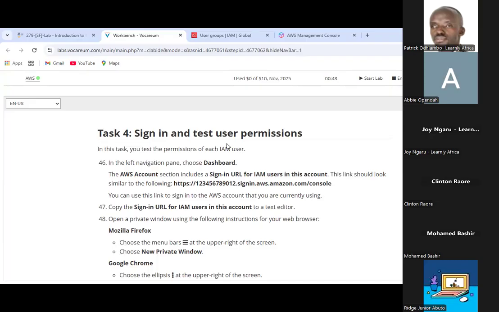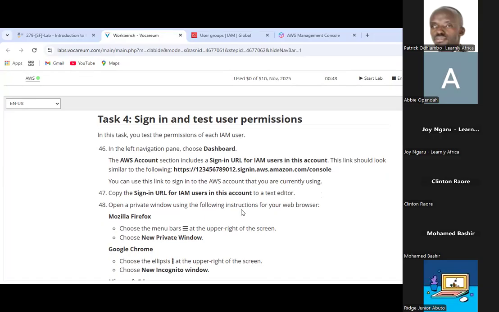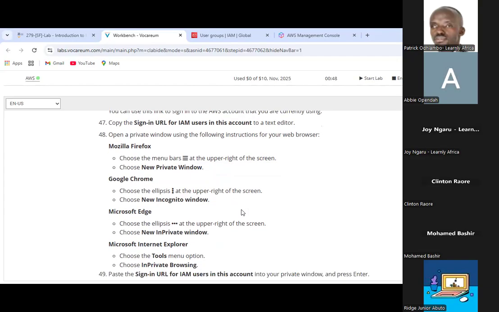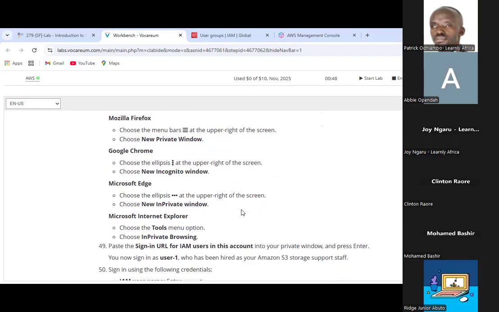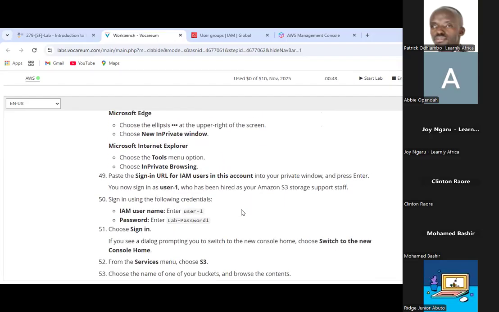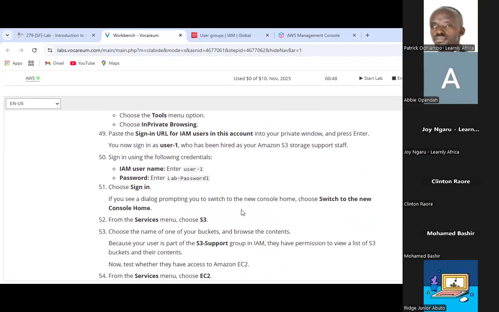Open a private window using the following instructions for your web browser. So you choose your web browser and follow the instructions there. Paste the sign-in URL for IAM users in this account into your private window and press enter. You now sign in as user 1, who has been hired as your Amazon S3 storage support staff. Sign in using the following credentials. IAM username, enter user 1. Password, enter lab password 1. Choose sign in. If you see a dialog prompting you to switch to the new console home, choose switch to the new console home. From the services menu, choose S3.